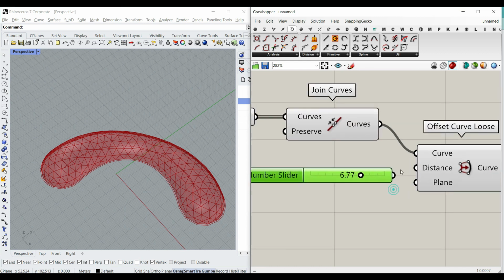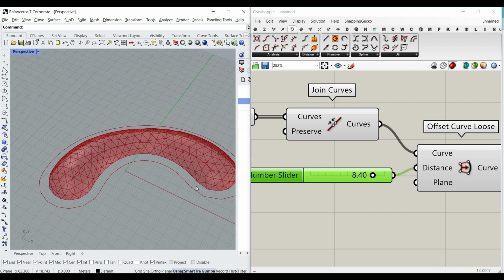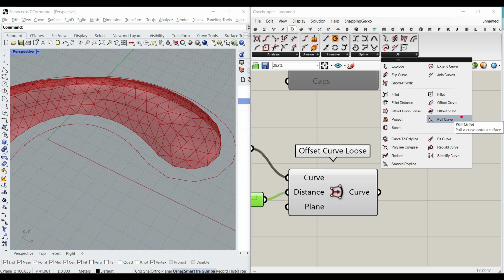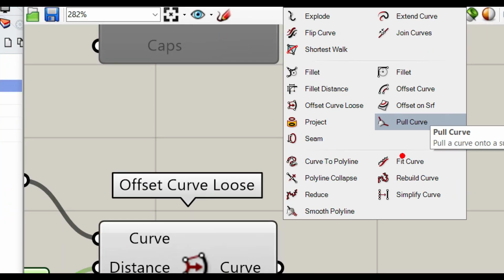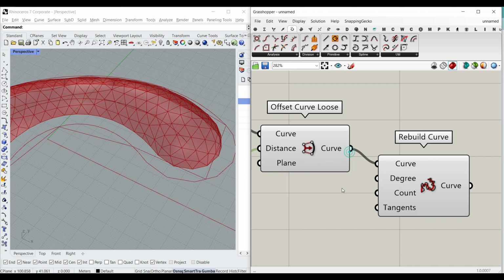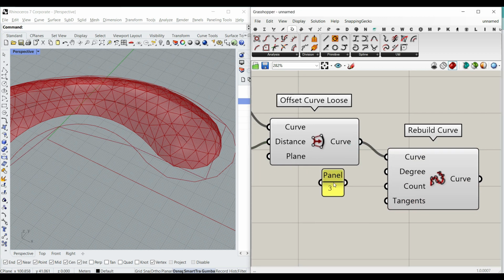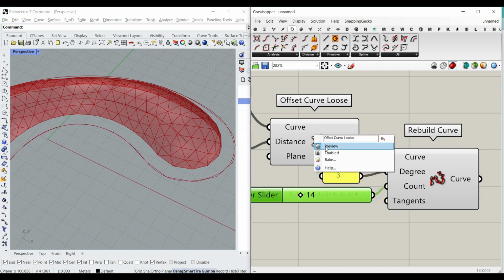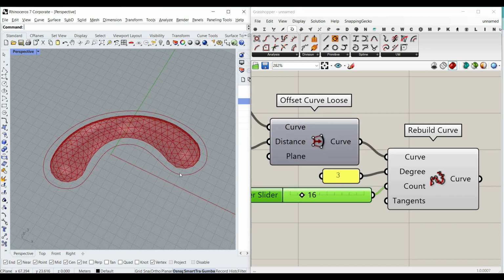a distance. Plane is obviously X, Y, and if you want to make it smooth, you can use the curve utility and rebuild curve. Rebuild it into degree 3. So I'm going to just give this a degree 3 and a count of 14 to make it more precise. Just increase or decrease that based on your project.